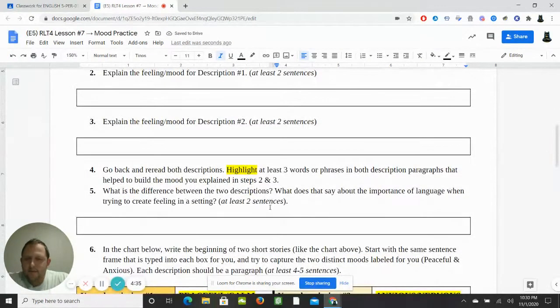All right, 5. What is the difference between the 2 descriptions? So compare them. What does that say about the importance of language when trying to create a feeling and setting? So how do they get so different? And why is that so important? If they started the same way and we got 2 different moods, what does that say about the importance of language and how we use language? How we use certain words, certain phrases, certain images. Why is that important?